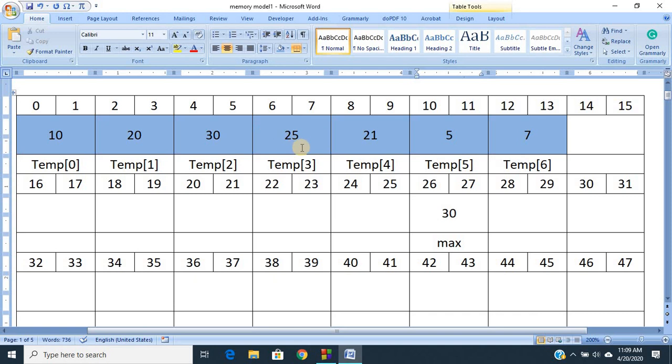Similarly we go to the next value, 25. But 25 is not greater than 30. Hence nothing will happen. Go to the next value. 21 is also less than 30. No updation. 5 is also not greater than 30, hence no updation. 7 is also not greater than 30, hence there is no updation. After all the iterations, the maximum value that will be returned is 30. This is how the maximum finding algorithm works.